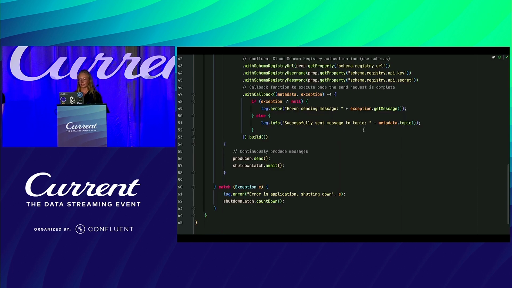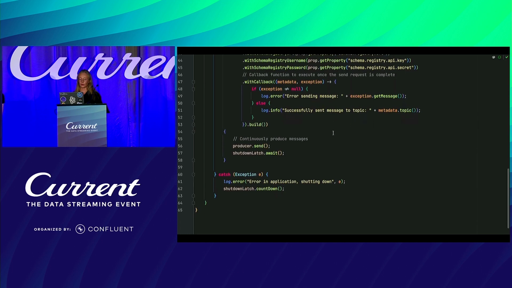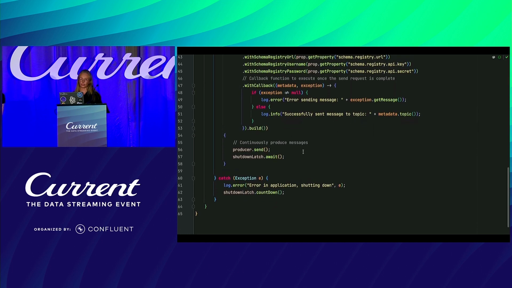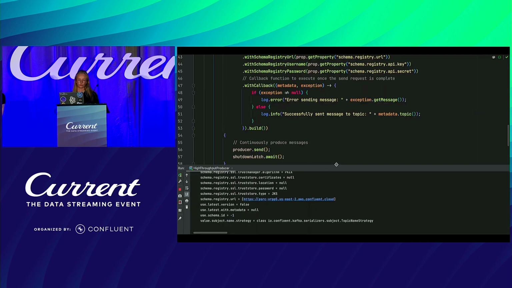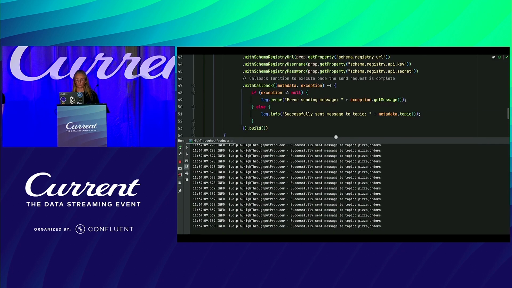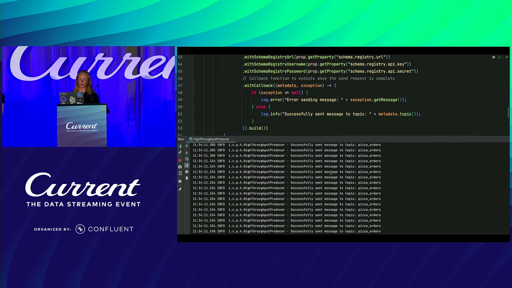We then have to call build. And finally, we will send, and then we clean up the shutdown latch, the thread execution. So we will run this, and we will see some data, hopefully, go onto our Kafka topic. And there we go, successfully sent messages to our topic, which is pizza orders.